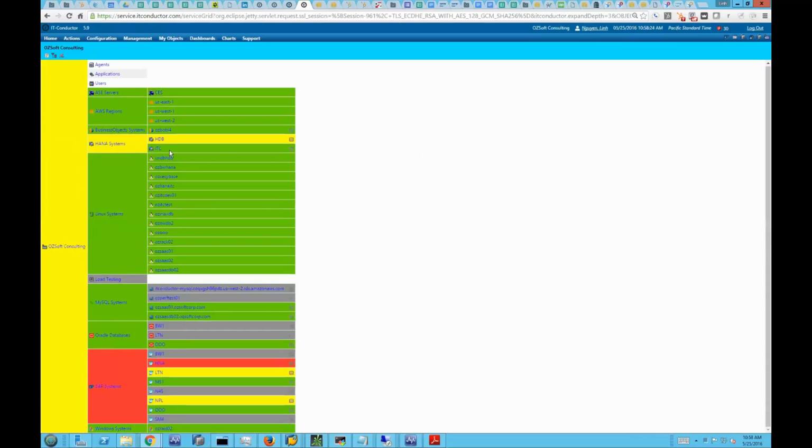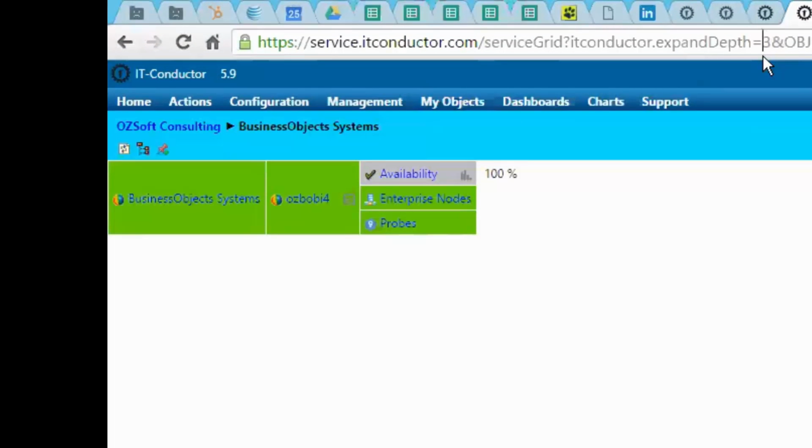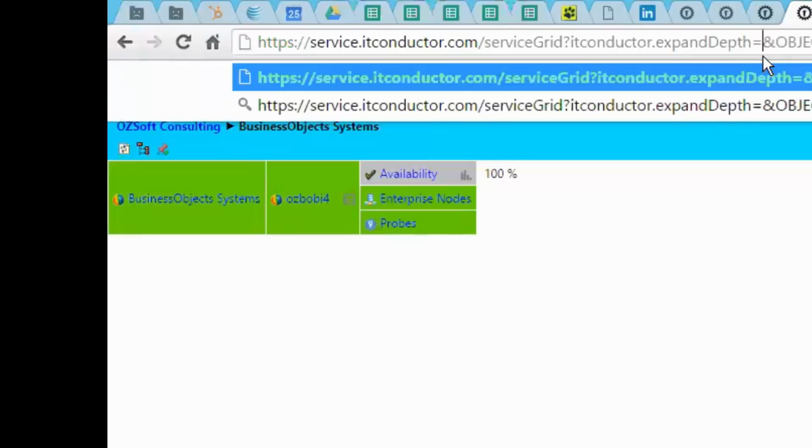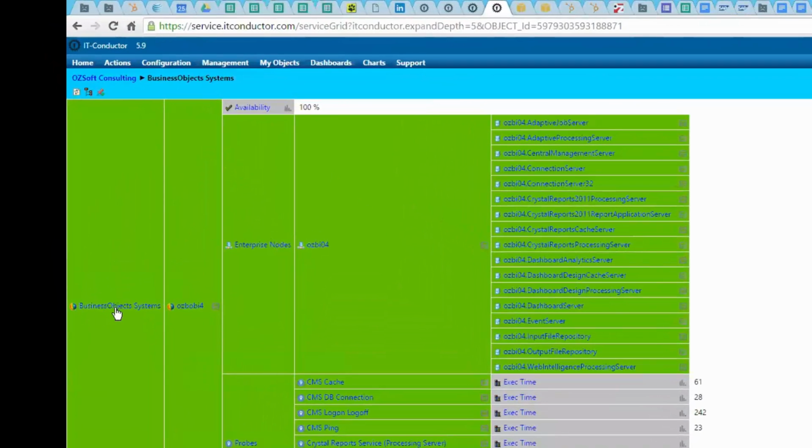So within our grid here, we have the business objects system environment. If we drill into this and expand on the depth level of monitoring, here we have 3. We can try and go to 5. What this does is expand the grid. So under business objects, we have one enterprise node that we're monitoring. You may have multiple, you may have production, QA, or even one enterprise node that may have multiple servers and services.